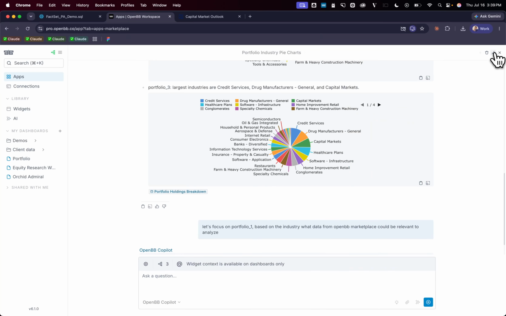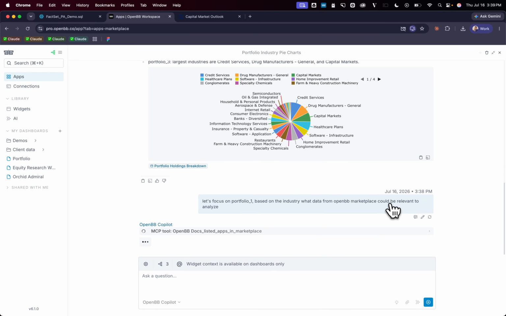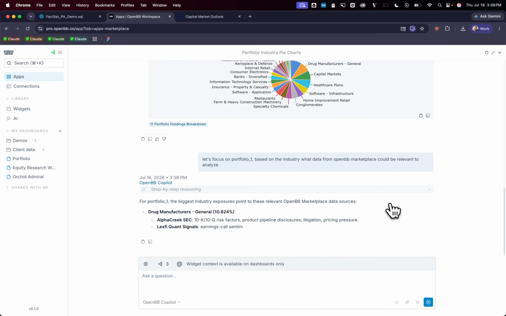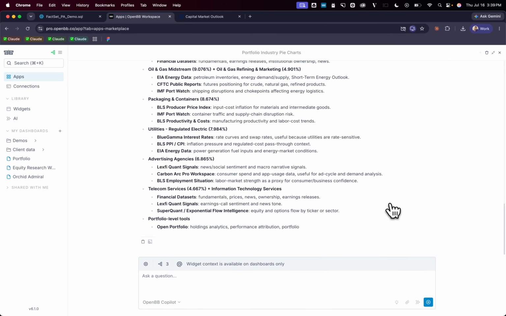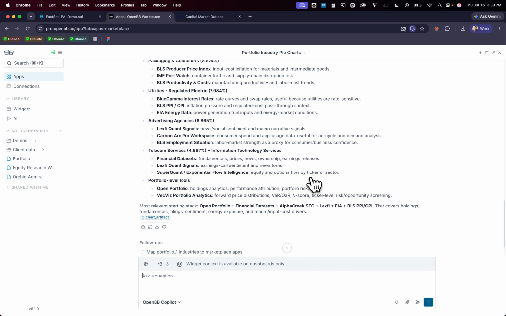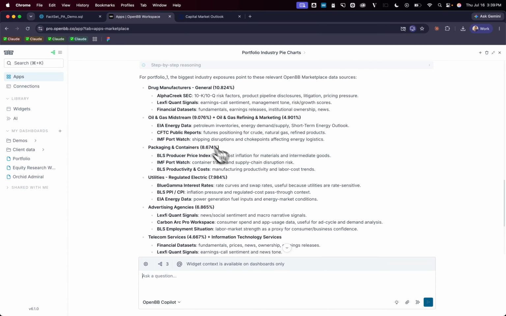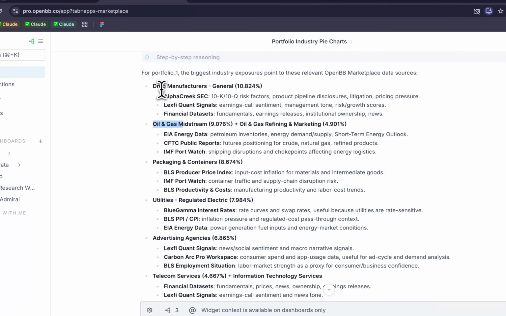You can also go into full screen mode if we are interested. Okay, there's a lot here. For instance, drug manufacturers is telling me about Alpha Crete, Lex5, financial data sets. Oil and gas midstream is telling me energy data, CFTC, public reports, IMF Port Watch. So there's quite a few here that we can grab, right?